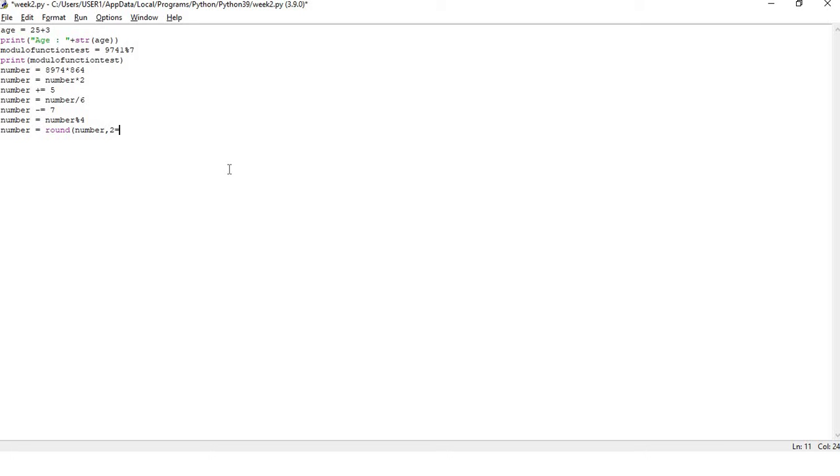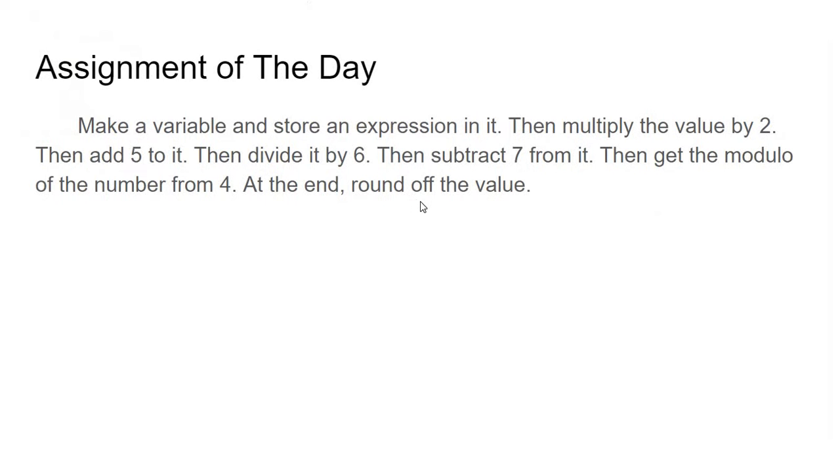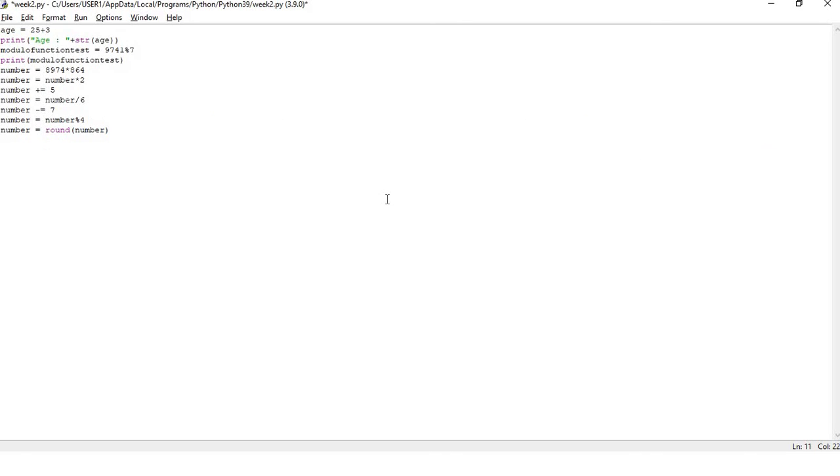This is a type of function. If you want just an integer, you don't have to put anything. So we'll just put round number, because we want to round off the value to the nearest whole number. And then at the end, we're going to print number. So we printed number.